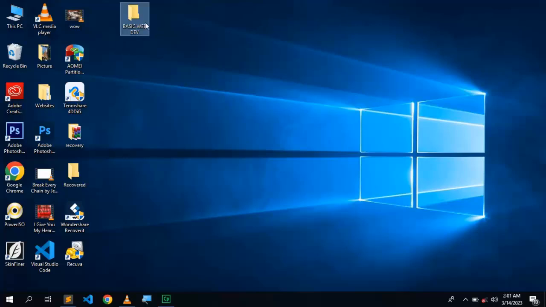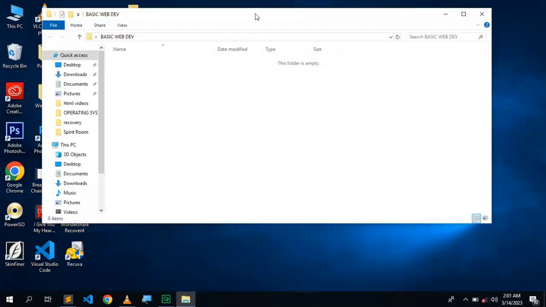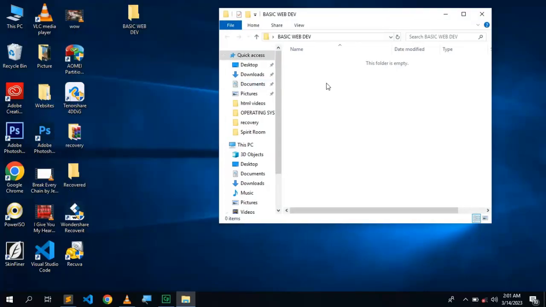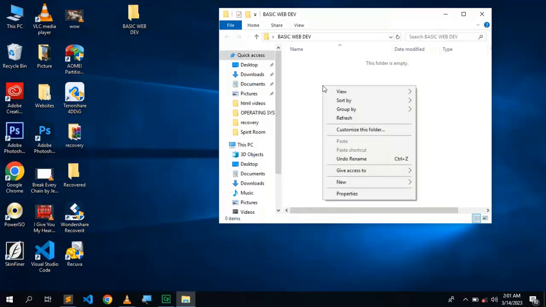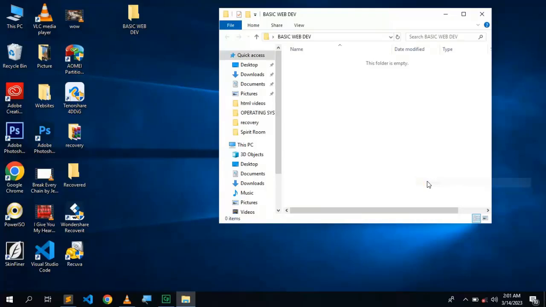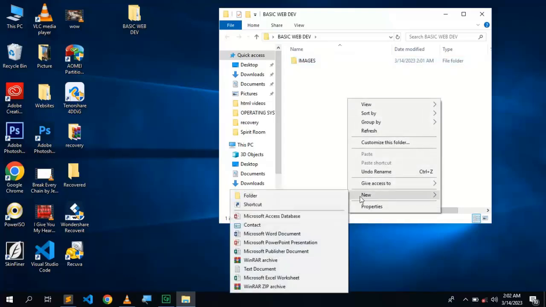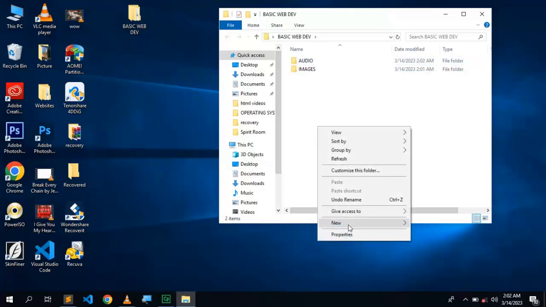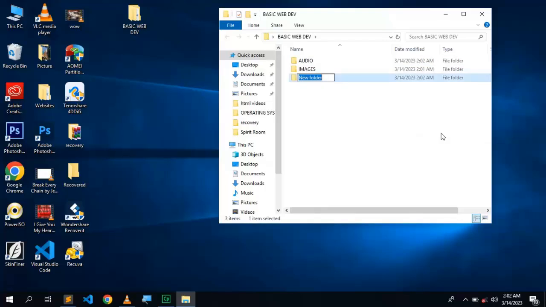Okay, so in this folder I need to create the files for your website. Within this folder you will create subfolders. Let's create one folder called images, for keeping images you add to your website. Let's create another one, say audio. And we can create another one, say video, for keeping video files.